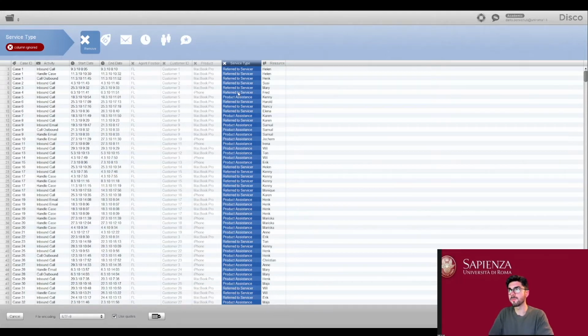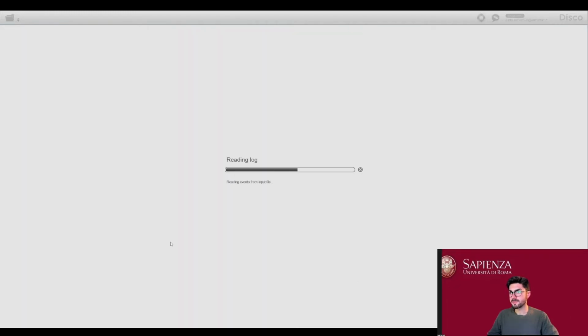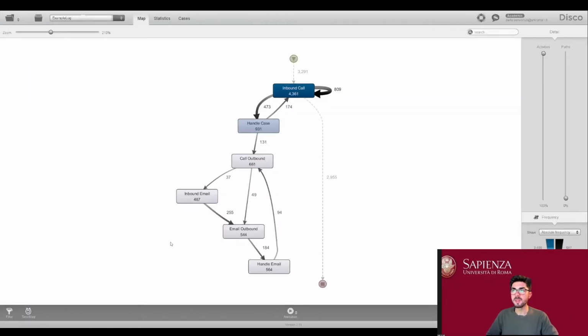of discovery. So once everything is done, once we have assigned the right label to each column, we can start the process discovery by clicking on Start Import here on the bottom left. It will take a bit of time. And here you can see the process model that Disco has discovered.